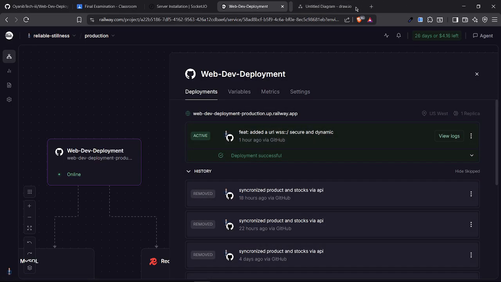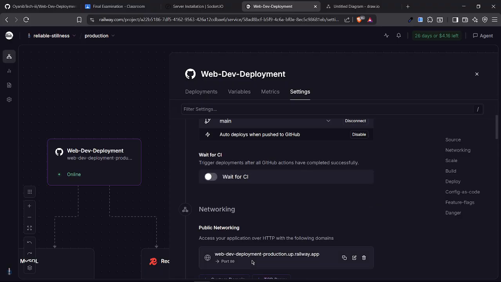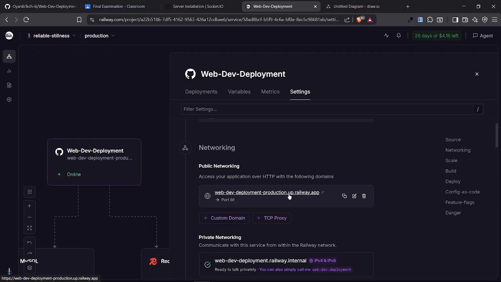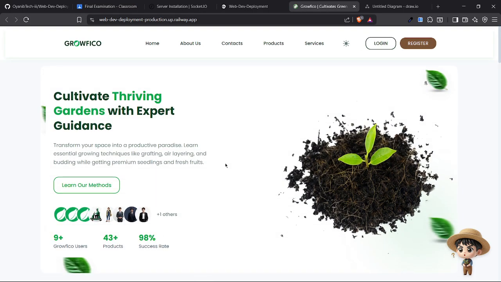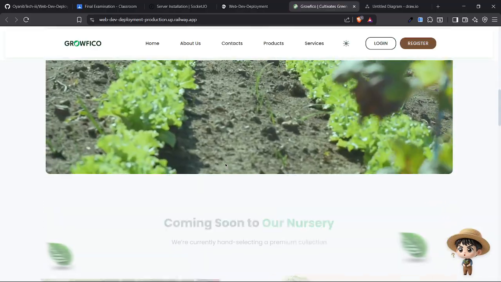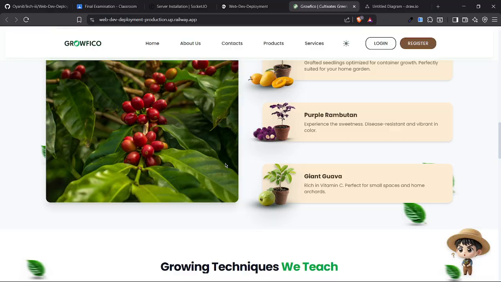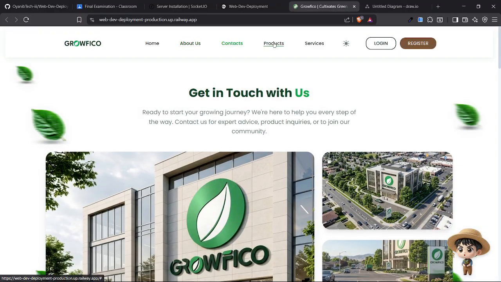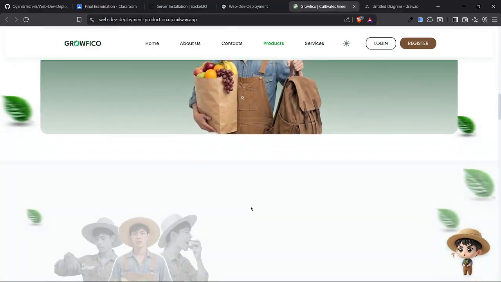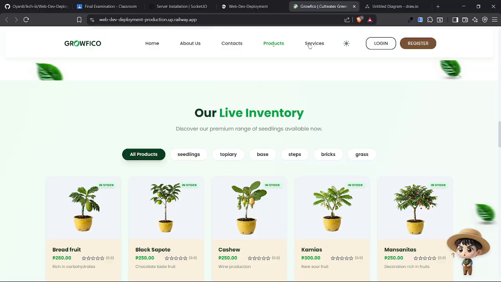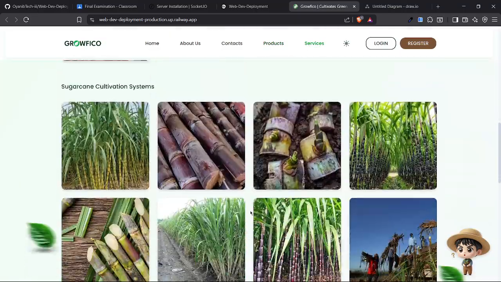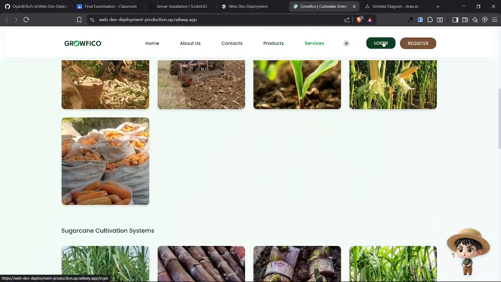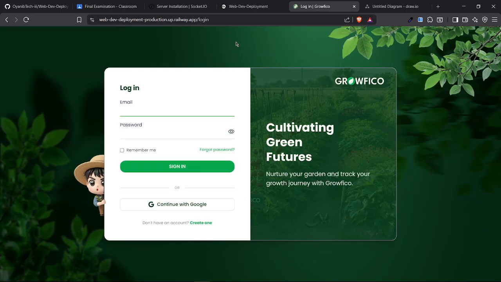So let's close this one. Then let's go back to deployment, and under networking, let's click the link. After that, we will be navigating to our home page with all of the services. And now let's log in.